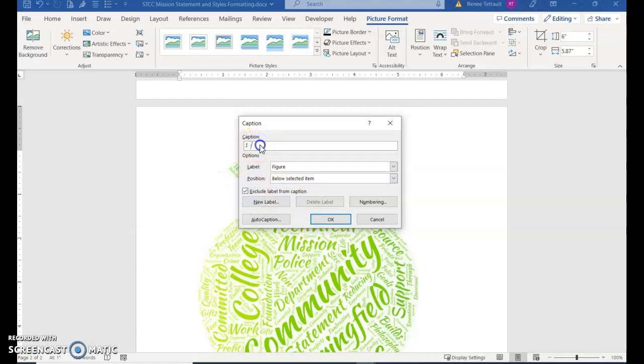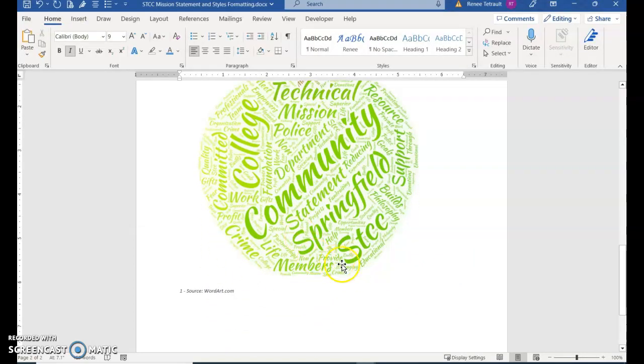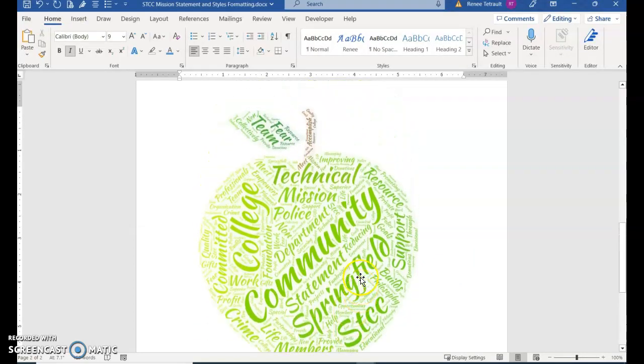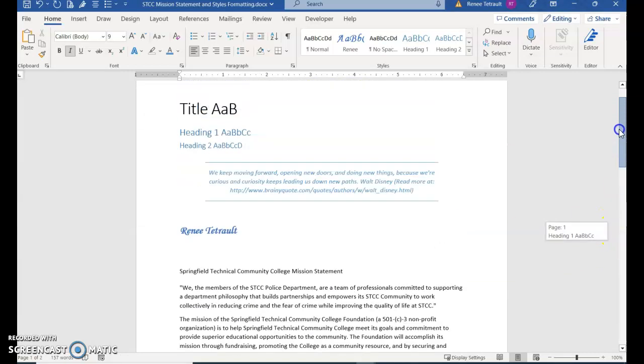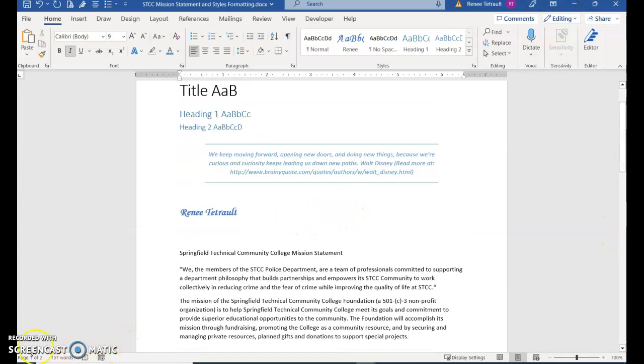from caption, and then I will type Source, get it on the other side of that, colon, wordart.com. And OK. So you have a source of where you borrowed this picture from. Just wanted to introduce the word cloud and the styles, and that's a save and submit.